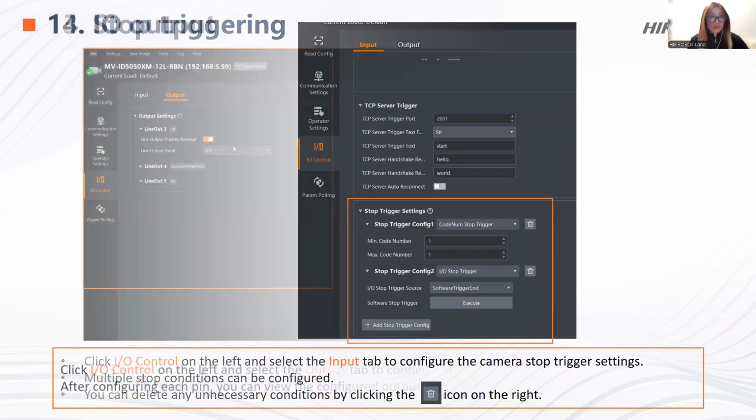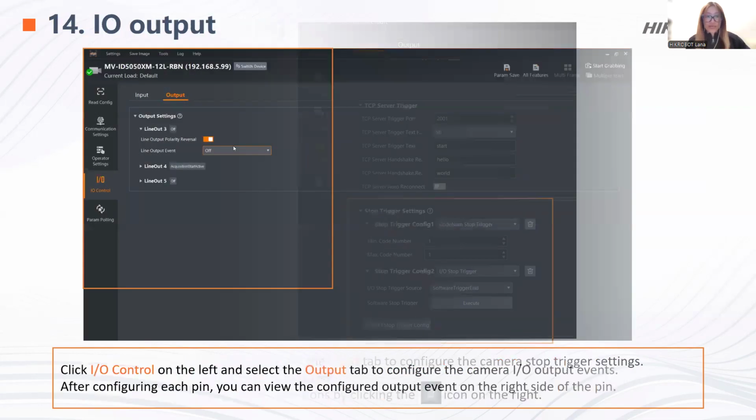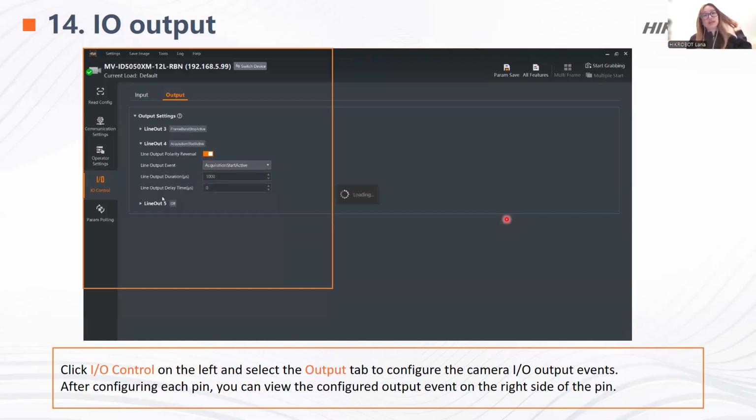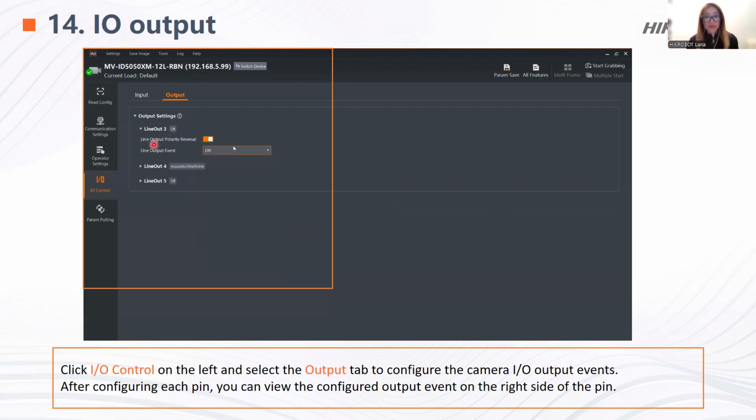And the next is for the I/O output functions. When the code readers need to interact with external devices through the I/O pins, you can set and manage the output signals here. After configuring each pin, you can view the configured output event on the right of the pin. For example here, for line 3 and line 4, the event is acquisition start active. So you are able to see the event for the output of each pin.